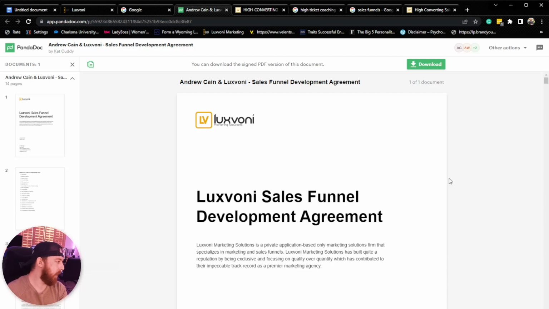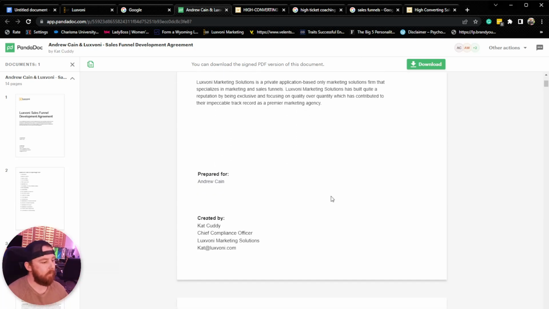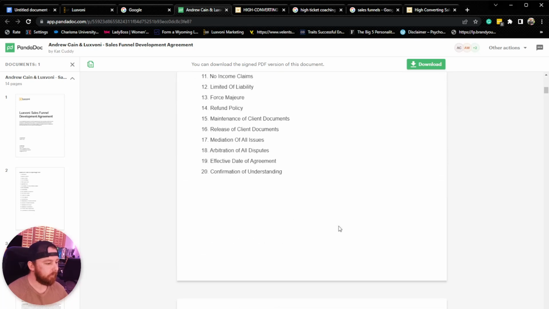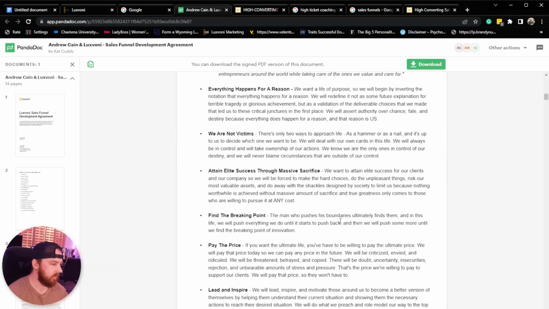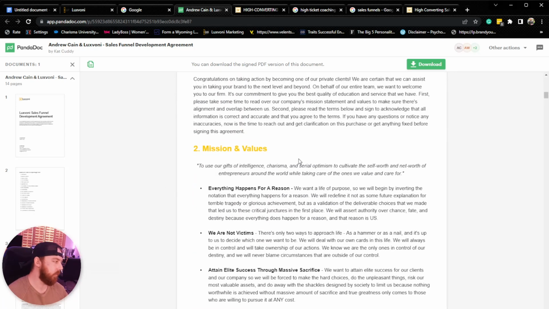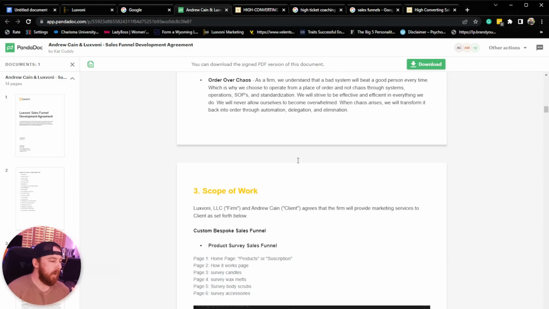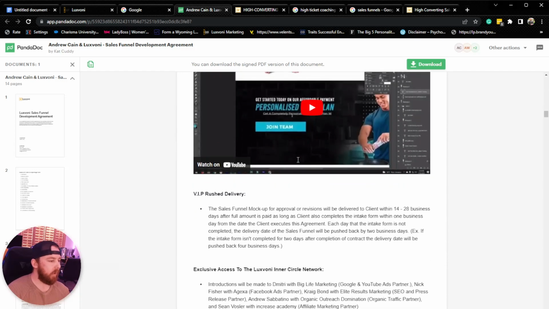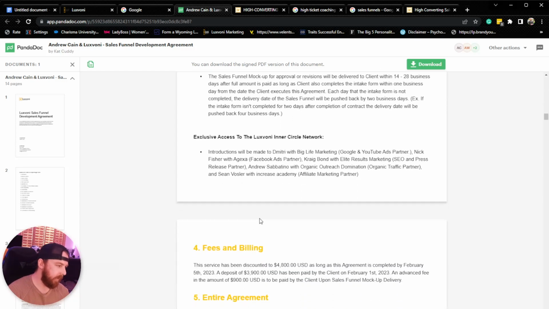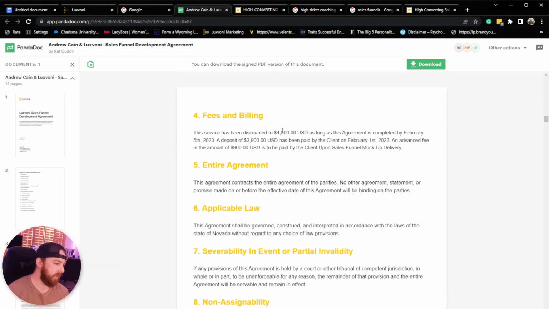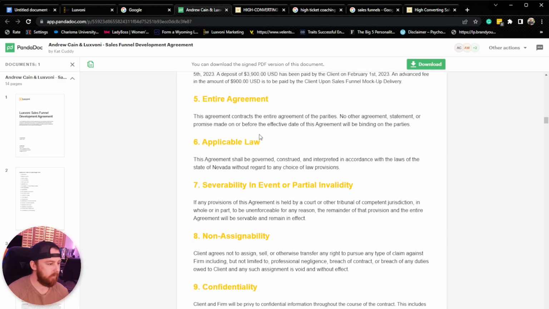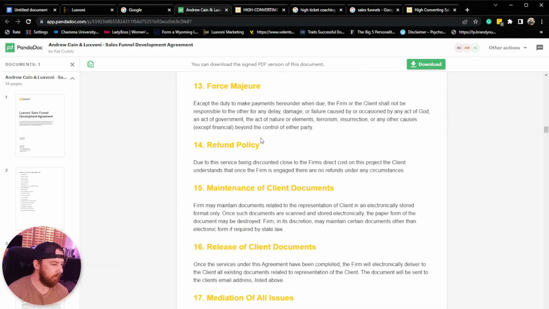The admin's job is to just send contracts all day long. They prepare the agreement, and this is what the agreement looks like. You've got our mission and values. We like to talk about that right up front, because if they don't jive with us, don't even sign it. And then we go into the scope of work, the delivery time, the fees and billing, and then the entire agreement.